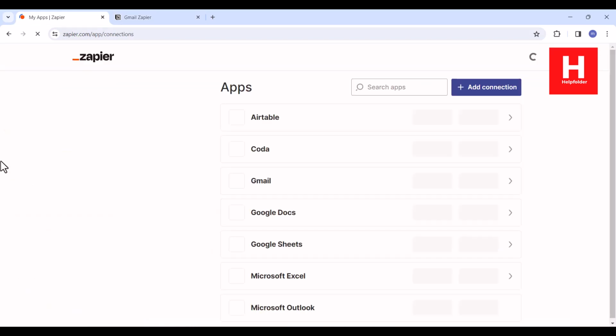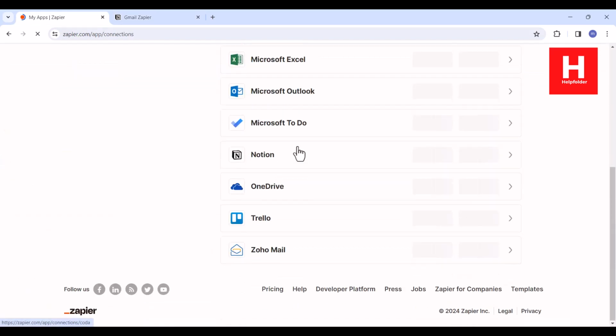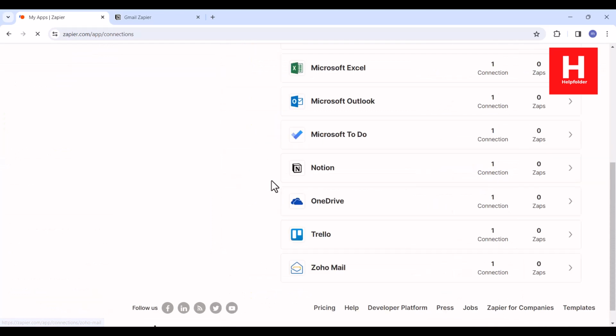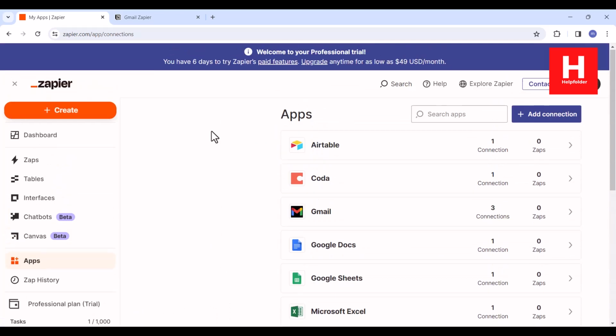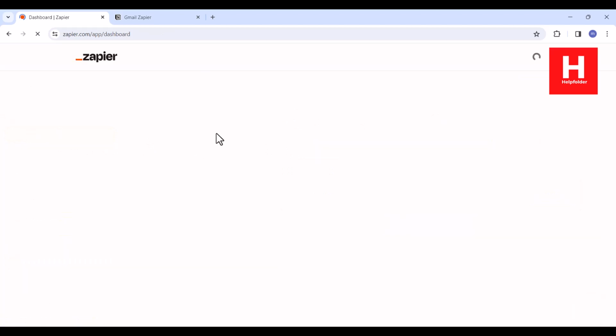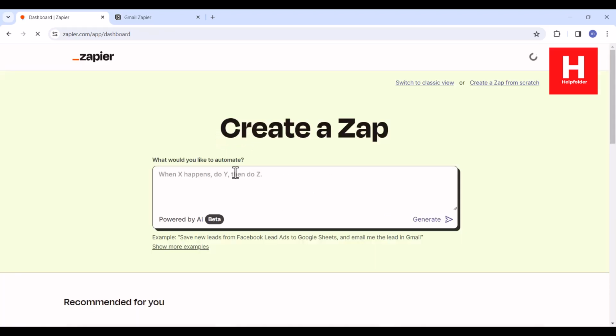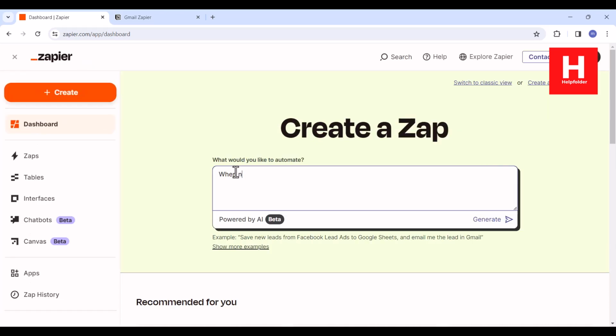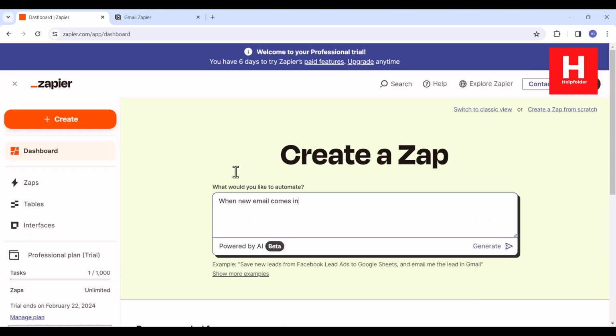So for apps, you can see we have Zoho Mail and also Notion added. You can always add new apps by typing in within the search box of the apps page. Right, now if I go back to the dashboard to choose the AI prompt, where I can type my connection: when new email comes in, append it to Notion page table.